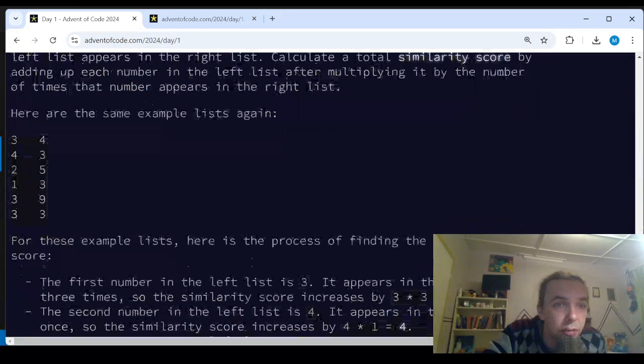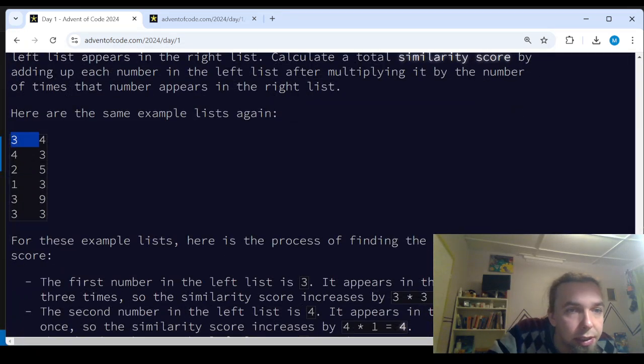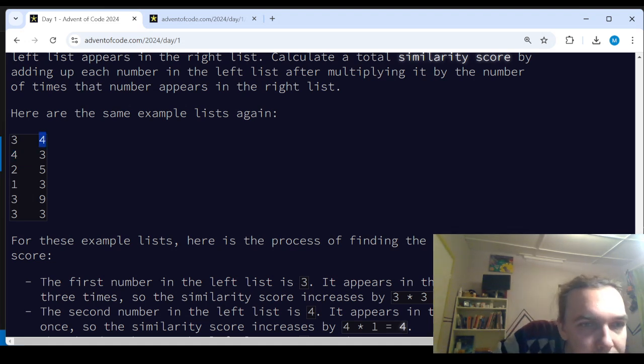So the first number is 3. This 3 occurs here 1, 2, 3 times. The second, 4, appears 1 time in the right side of the list. 2 does not appear in the right side. 1 does not appear in the right side.